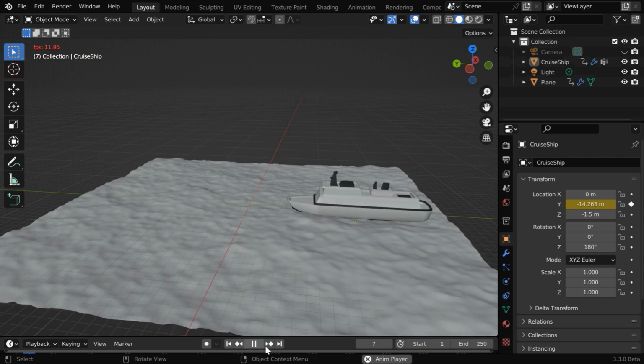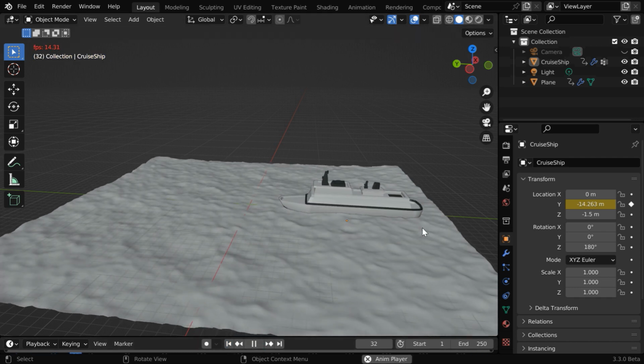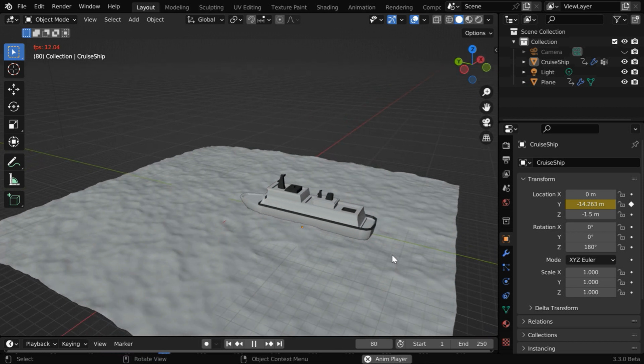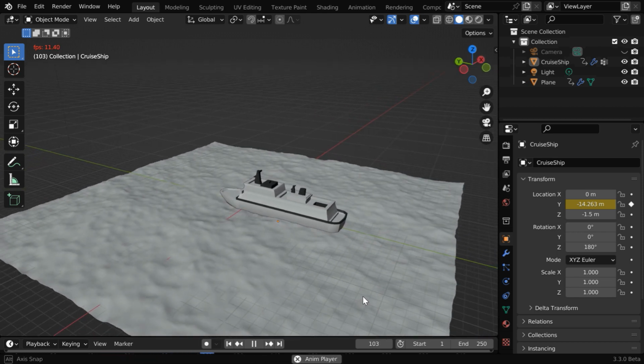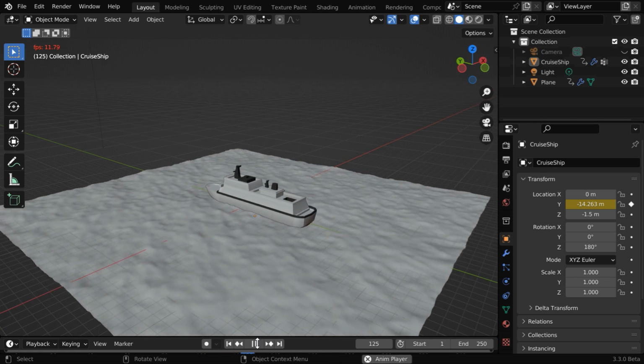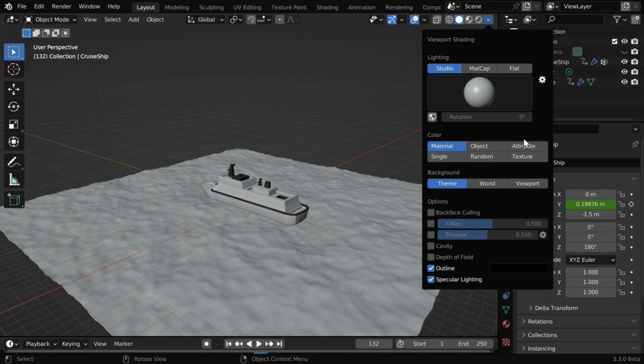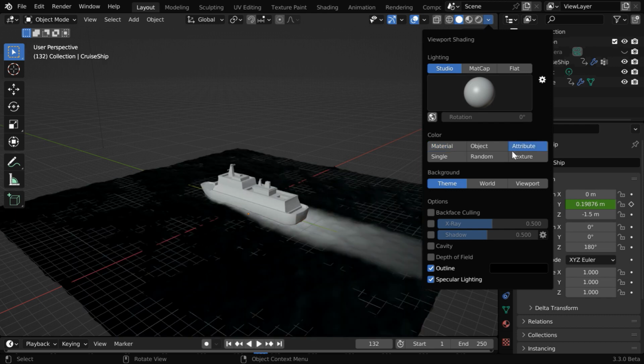If we now run the animation, we will see that the ship may be interacting with the ocean water, but the interaction is not quite visible. We don't see the kind of water trail that we expect here. We can make it visible by using the color attributes. We have to first click on this arrow button, and then select this attribute option.